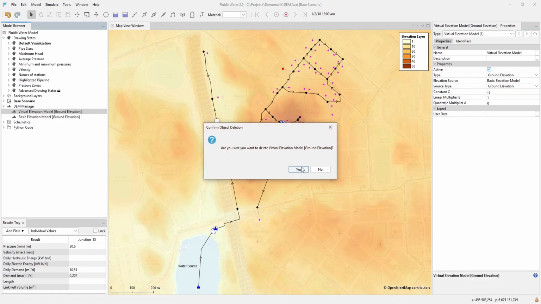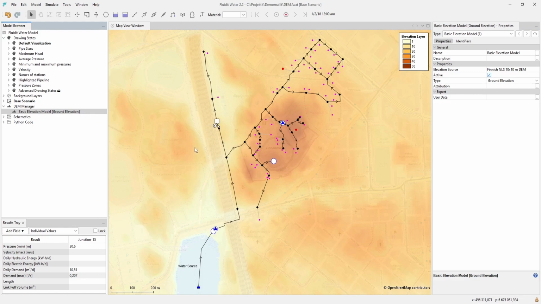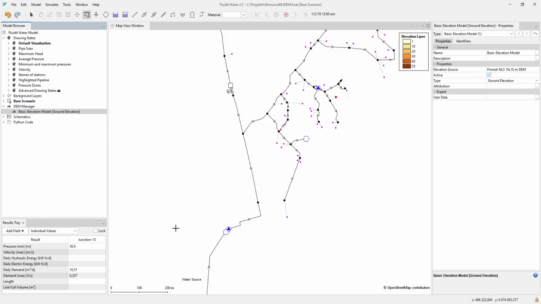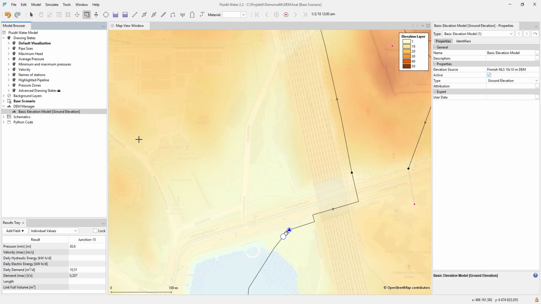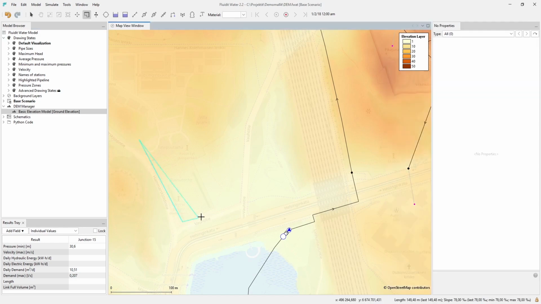Now we have learned how to add and modify elevation layers. There is one more feature to cover, and that is DEM Modification Areas. These are area components that can be used to modify your elevation model in a specific area. You can add these manually from the Components bar or use import functionalities.